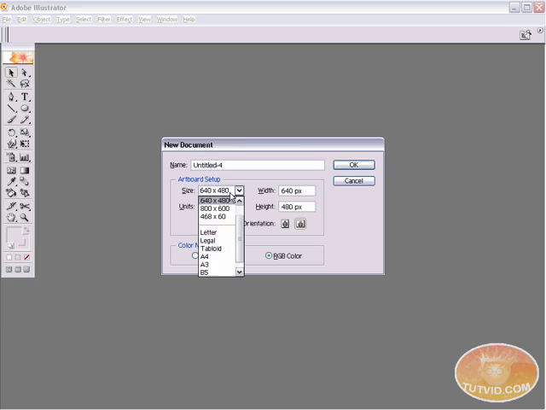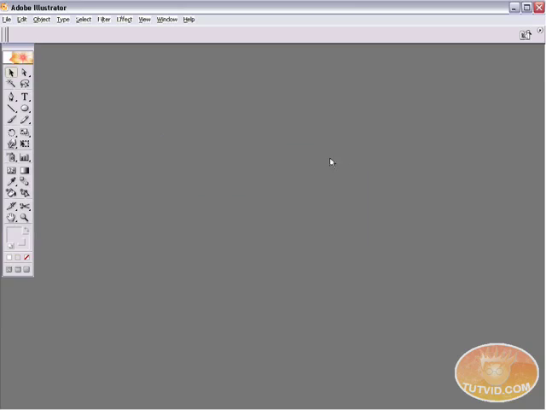Alright, so I'm going to minimize Photoshop, and here is Adobe Illustrator. Let's create a new document. Width will be 800 by 600. Just leave it in RGB color mode. Hit OK.